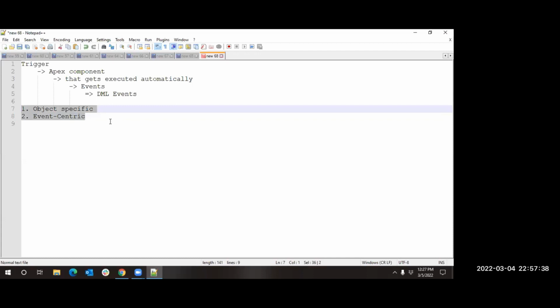A trigger will be written on an object, and in your trigger you can specify the event. When I say event, I mean the DML event; you can tell whether it should be insert or update or delete or undelete. Based on that, you will determine. Now if I tell you that I have an opportunity trigger which fires on insertion, and I try to delete an opportunity record, will my trigger fire? No. Though your trigger is on the same object, the events are different.